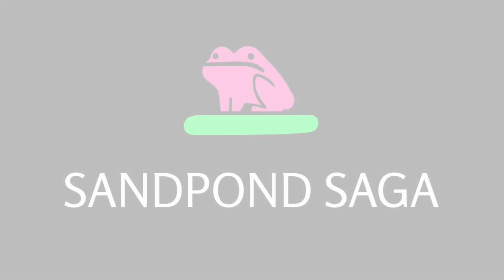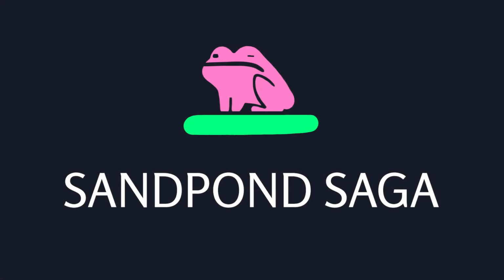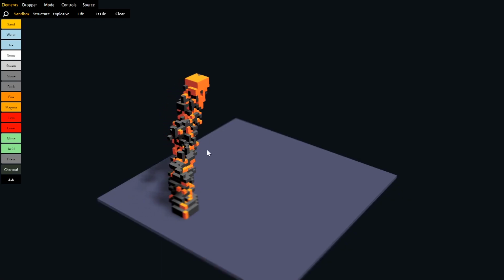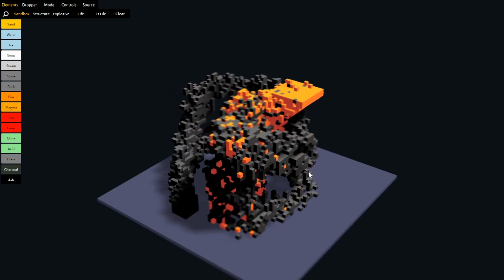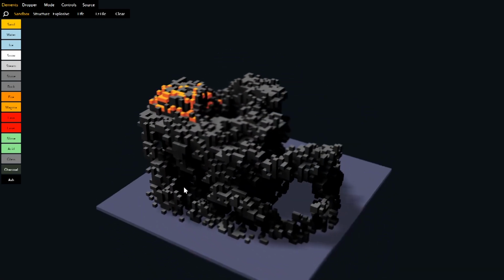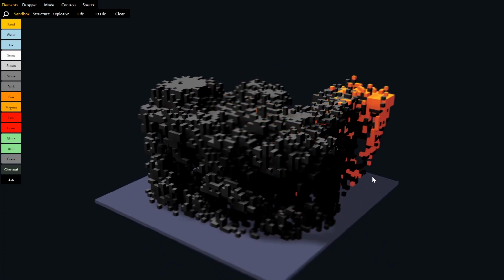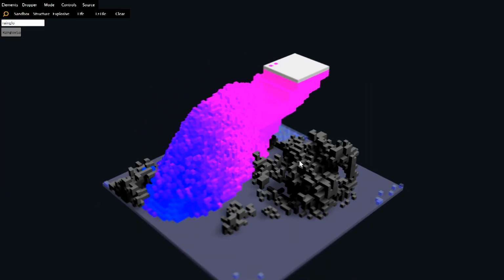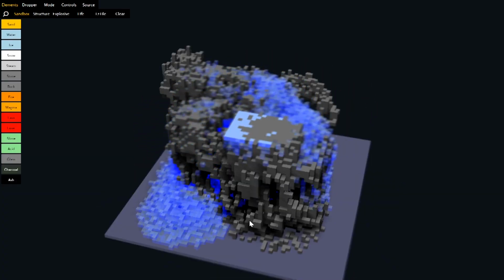Welcome back to the SandPond saga. Let's get started. SandPond is a voxel engine. It simulates different voxel elements like sand, water, and more.